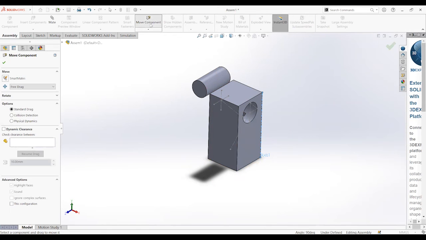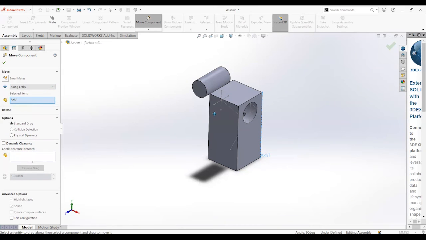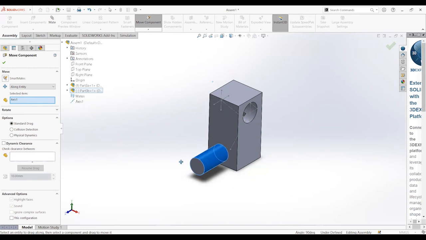And if you go to move components and select along entity, now you can have some object you want to move, and the axis is axis 1. You can also see here, axis 1 is the reference. And if you move now, you can move along the axis.